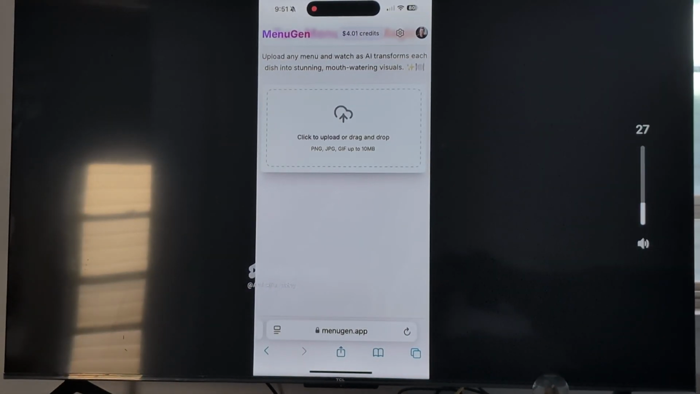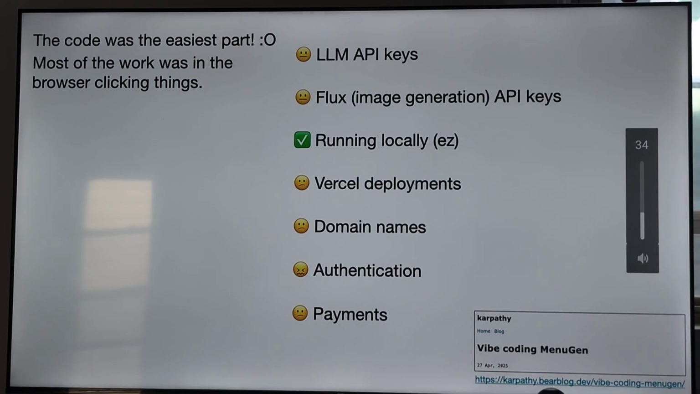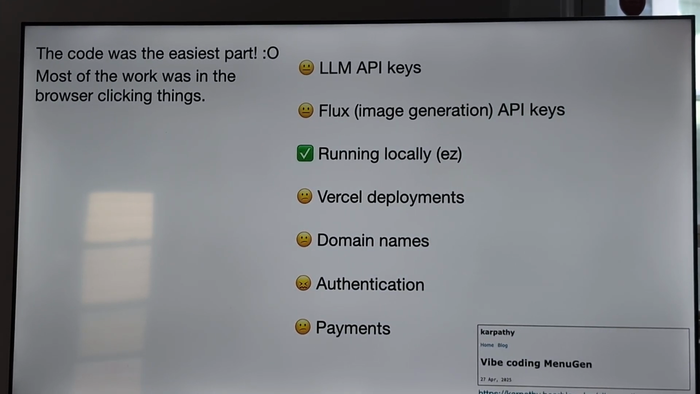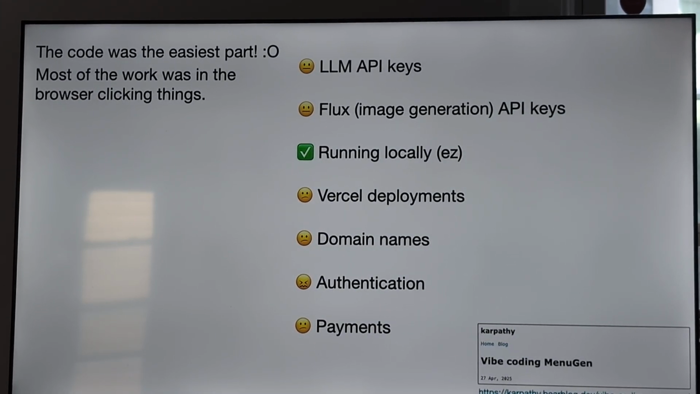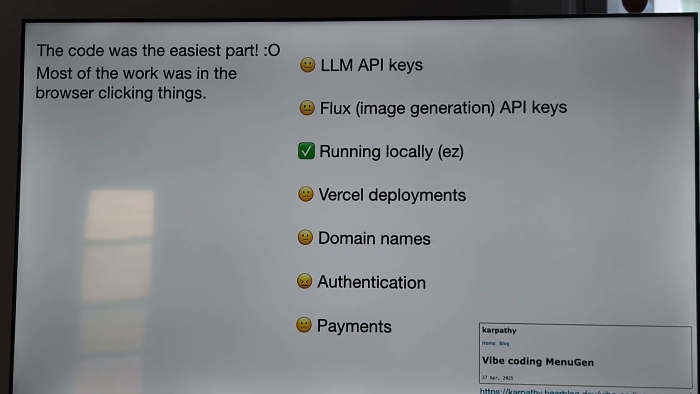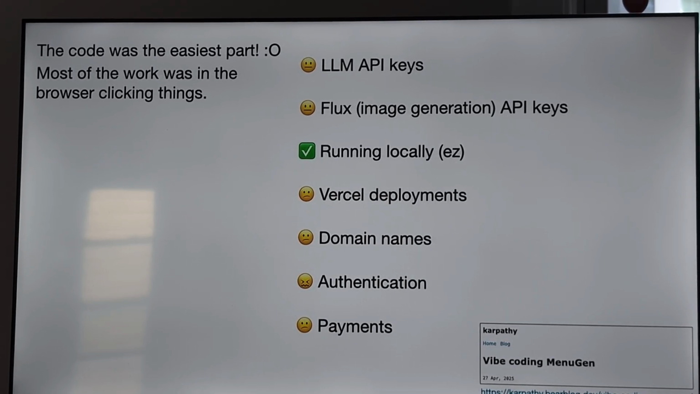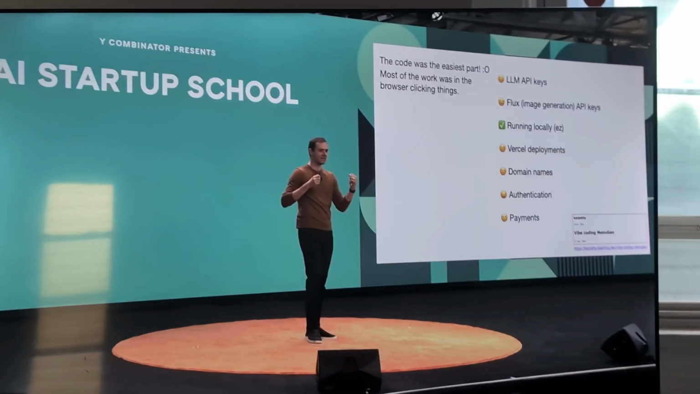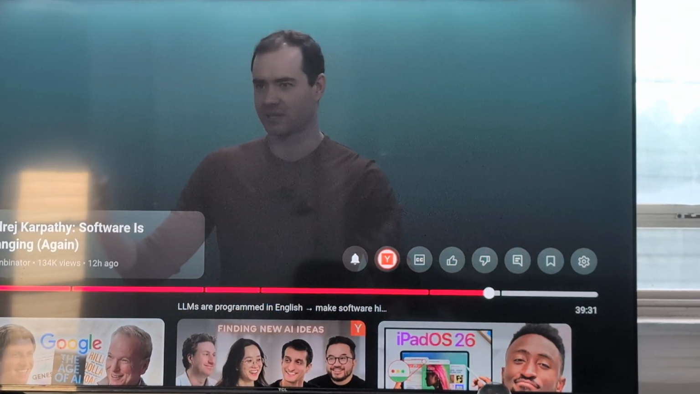Money on MenuGen. Okay, but the fascinating thing about MenuGen for me is that the code of the vibe coding part was actually the easy part of vibe coding MenuGen. And most of it actually was when I tried to make it real so that you can actually have authentication and payments.